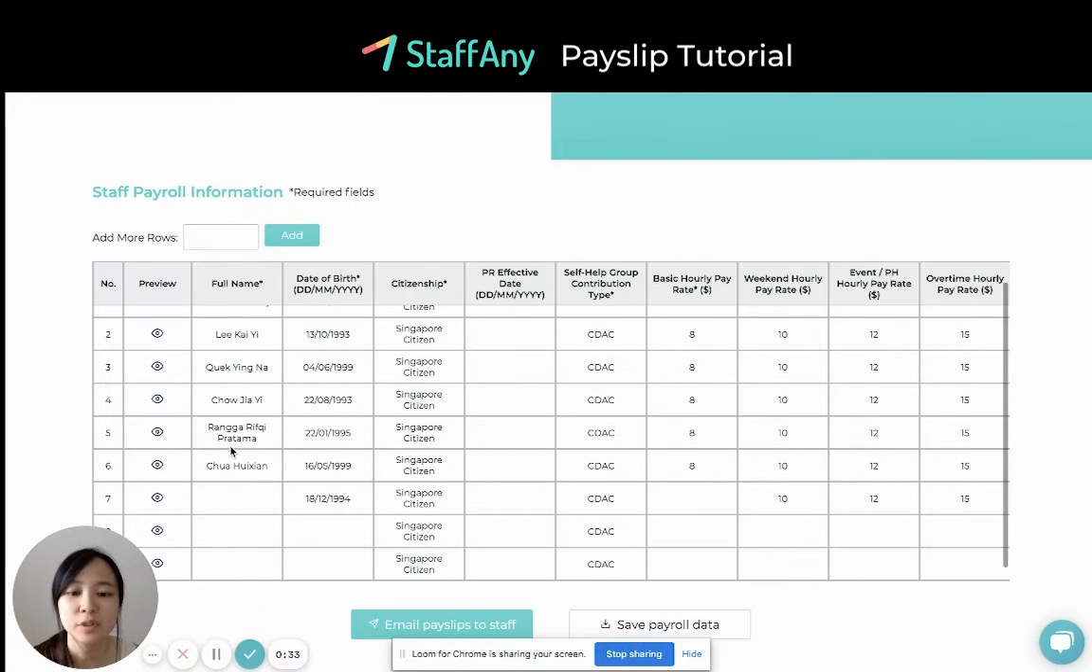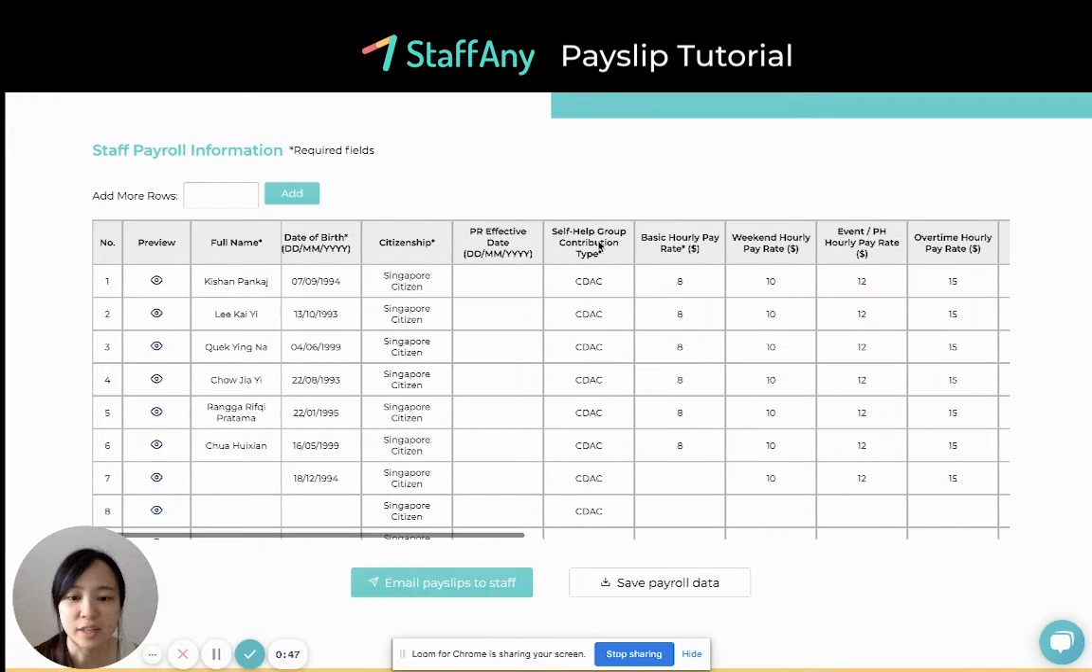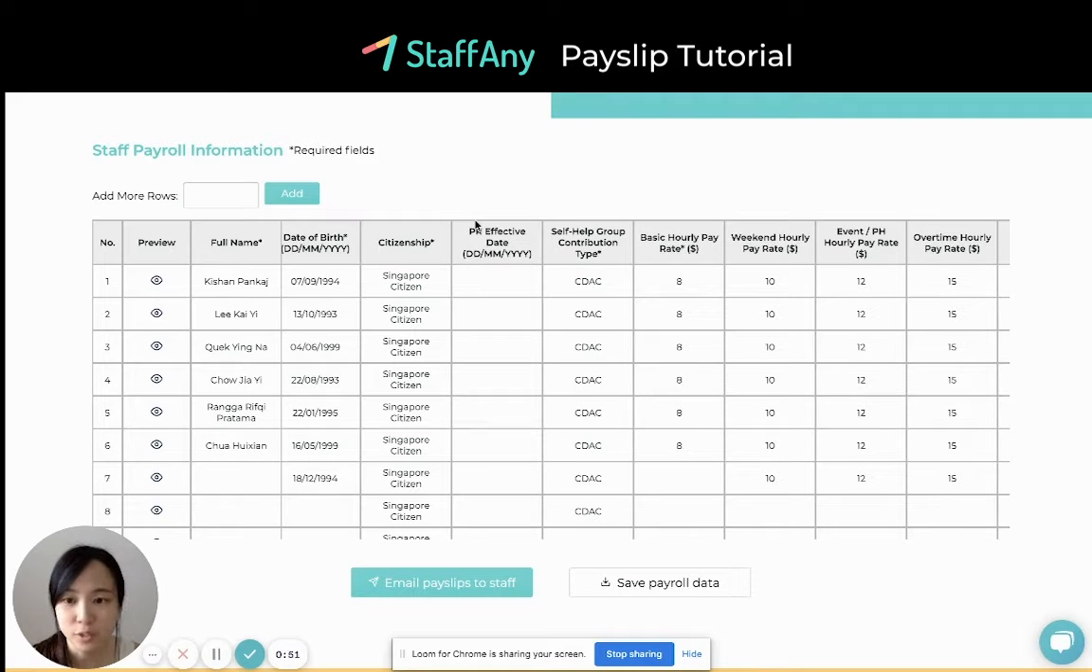Step 2. Fill in your staff payroll information. This is where you can enter pay information for each individual staff. Don't worry, we will not save this information on our end. Our table here can be scrolled horizontally and vertically and shows up to 8 users at once. If you'd like to add more rows, you can do so over here.